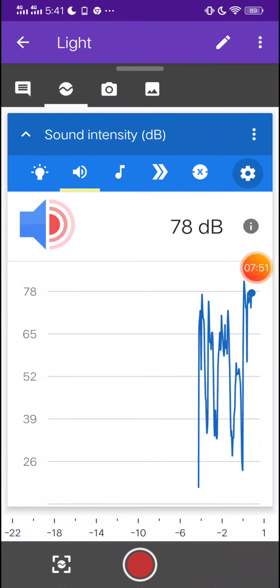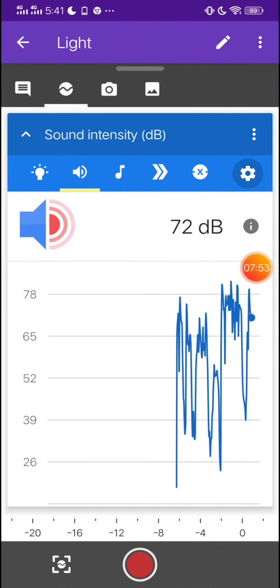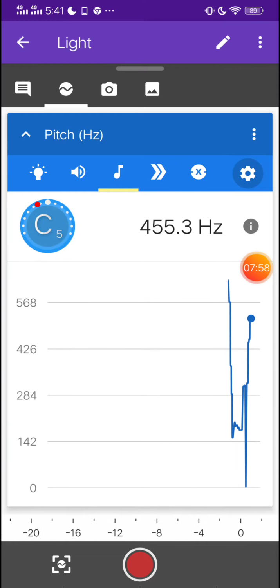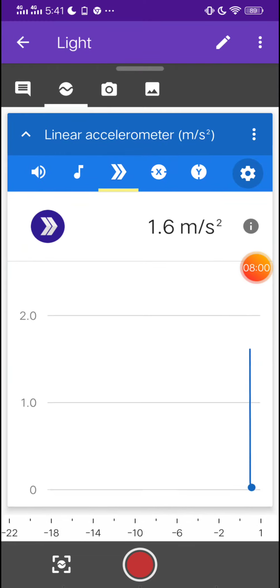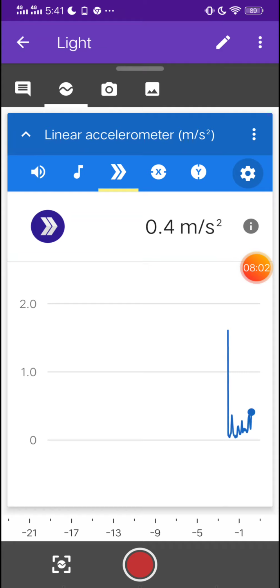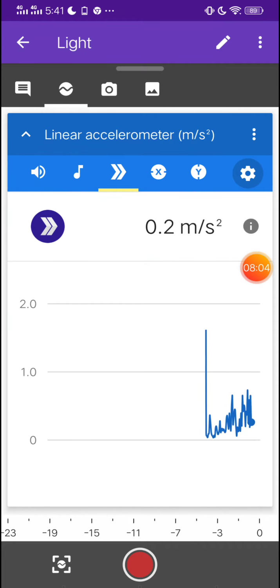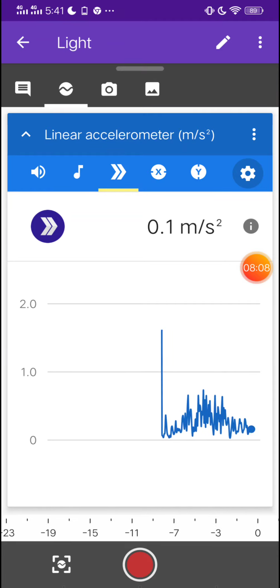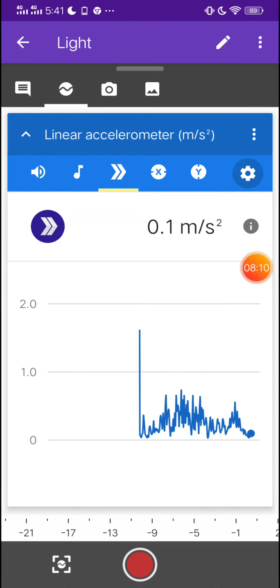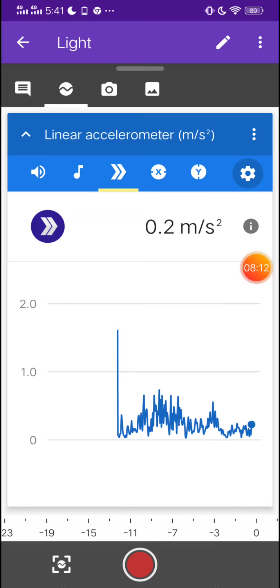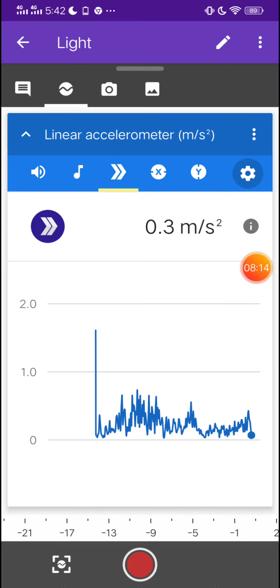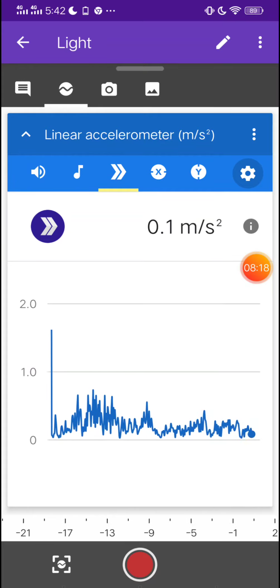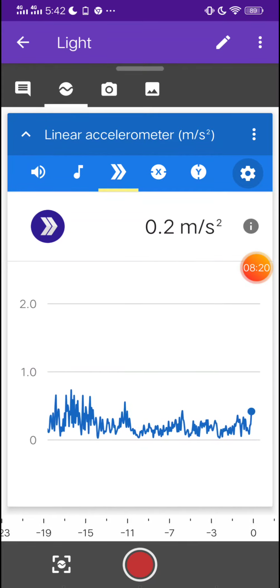Now you can measure light intensity, then you go to the next, you can measure pitch. Okay, and then when you go to the next step, it says linear accelerometer. Accelerometers actually measure the speed. Linear accelerometer means measuring the speed of an object which is moving linearly, means in a straight line. All right, which is moving in a straight line.